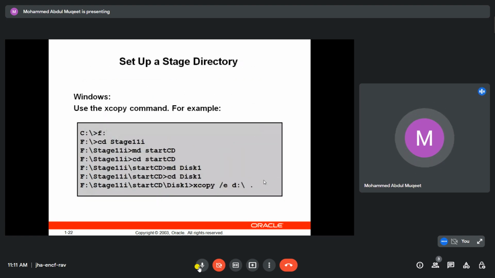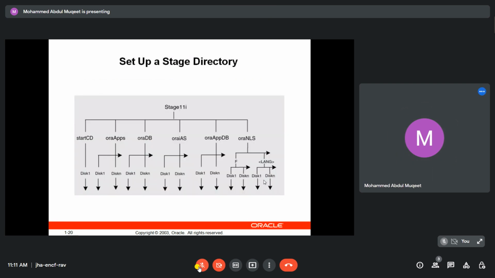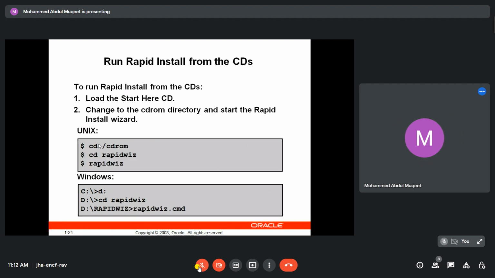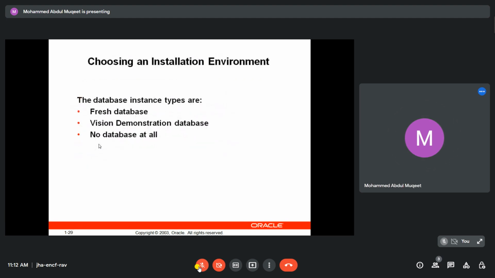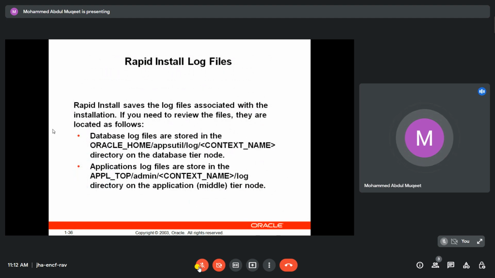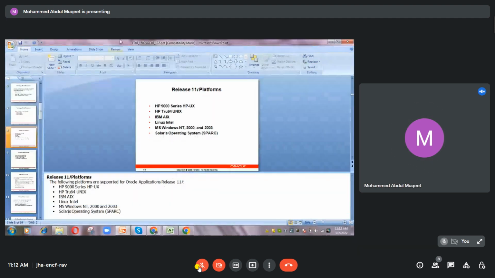RapidWiz will only be there in the software. The installation path is always this: wherever you have the files unzipped, stage, start CD, disk 1, RapidWiz. From here you run RapidWiz, the moment you launch the installer on Unix, you will get a screen. Then again you will have installation logs and so on. This is 11i, right? This is fine.